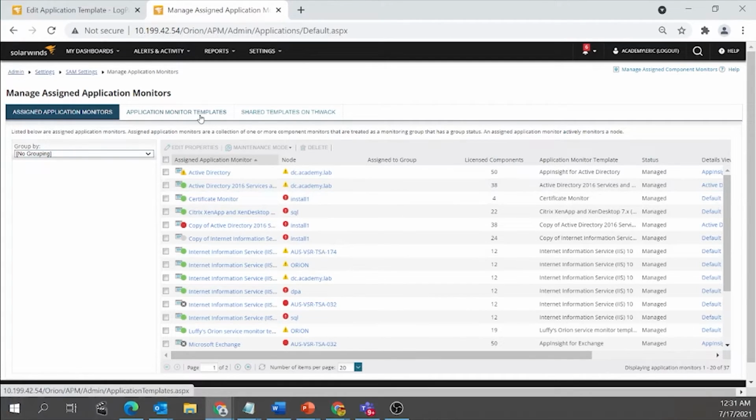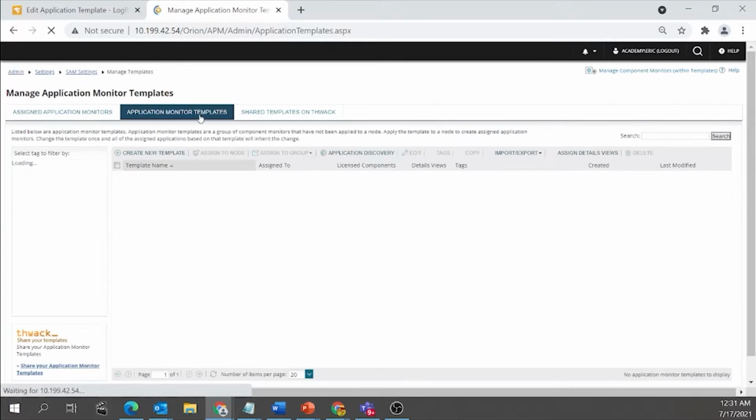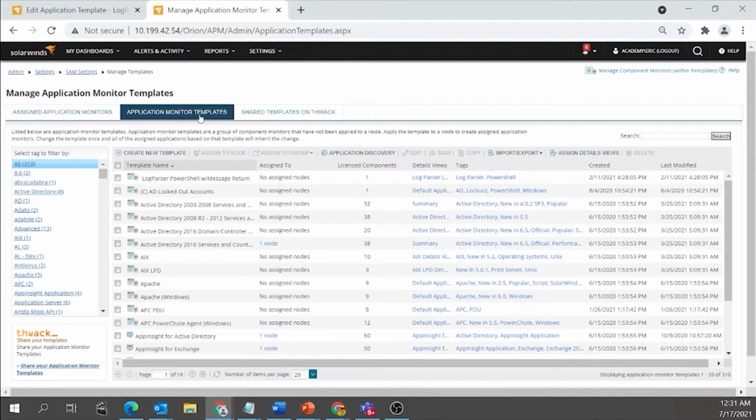Let's click on Application Monitor Templates. Listed on this page are Application Monitor Templates. Application Monitor Templates are a group of component monitors that haven't been applied to a node. You can apply these templates to a node or group of nodes to create an assigned application monitor. You can change the template once, and all of the assigned applications based on this template will inherit the change.